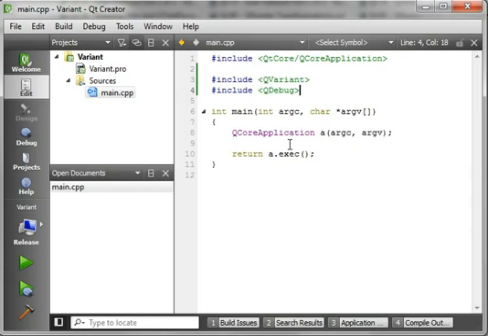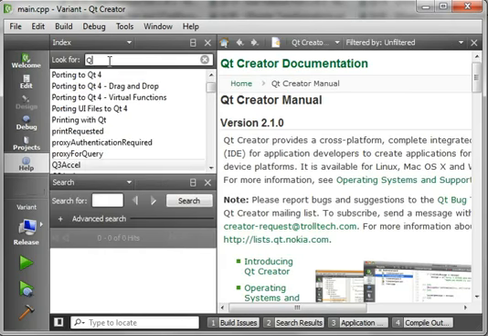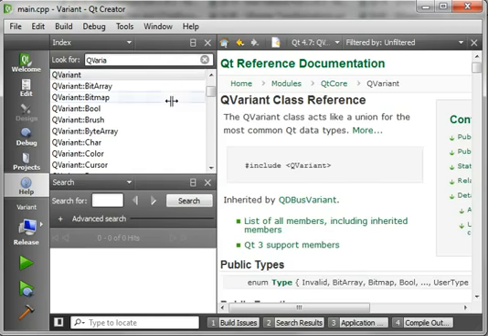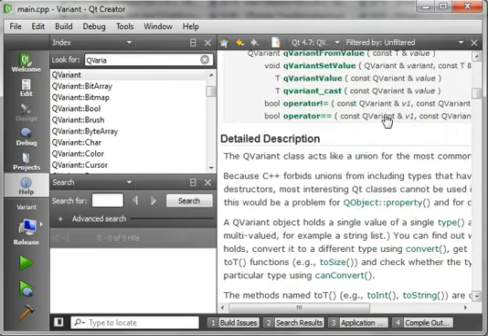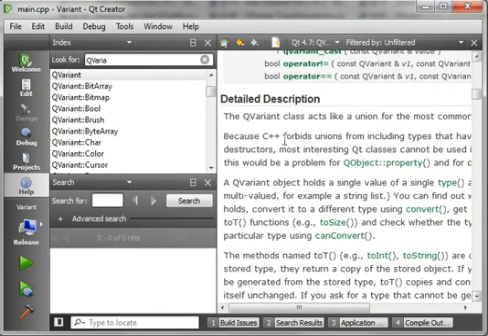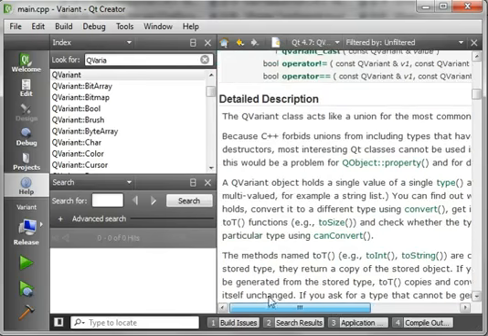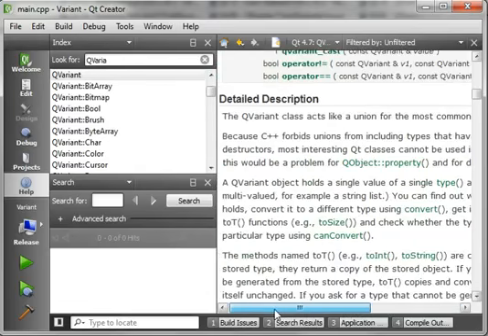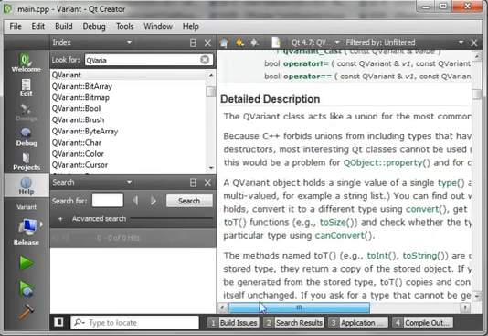Okay, so first off, what in the world is QVariant? Let's actually just flip out to the help here. Look up QVariant, and as you can see, in all its glory, we have the help system here. And if we scroll down here, it says the QVariant class acts like a union for most common Qt data types because C++ forbids unions and including types that have non-default constructors or destructors. In most interesting Qt classes cannot be used in union. What are they talking about here?